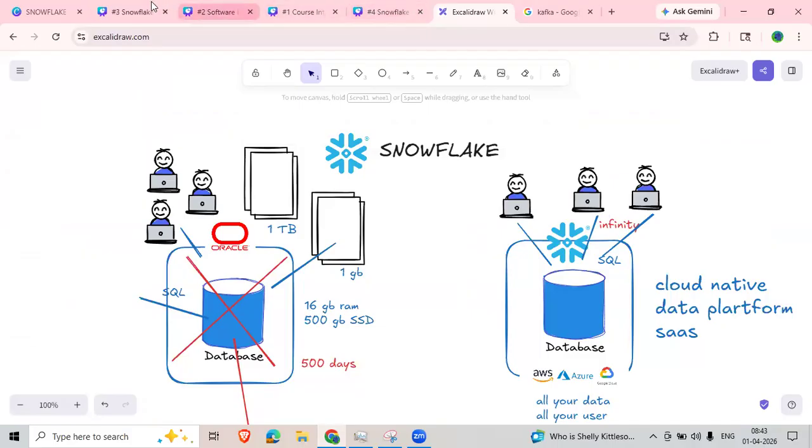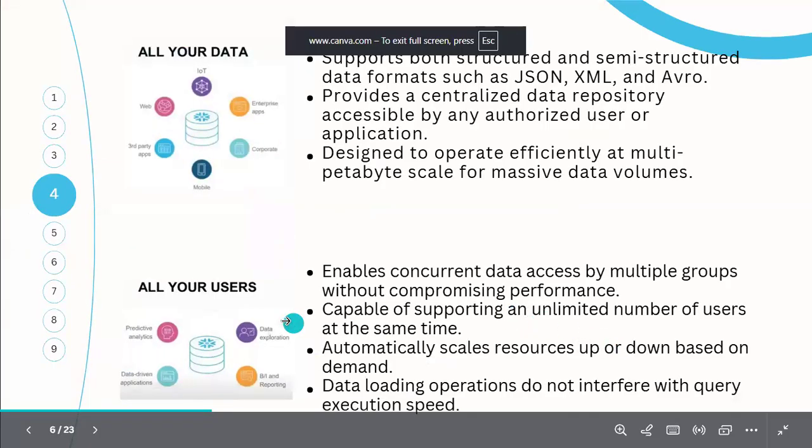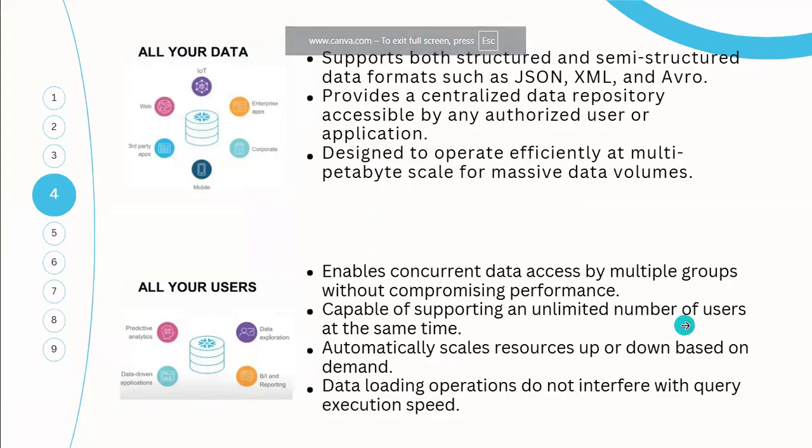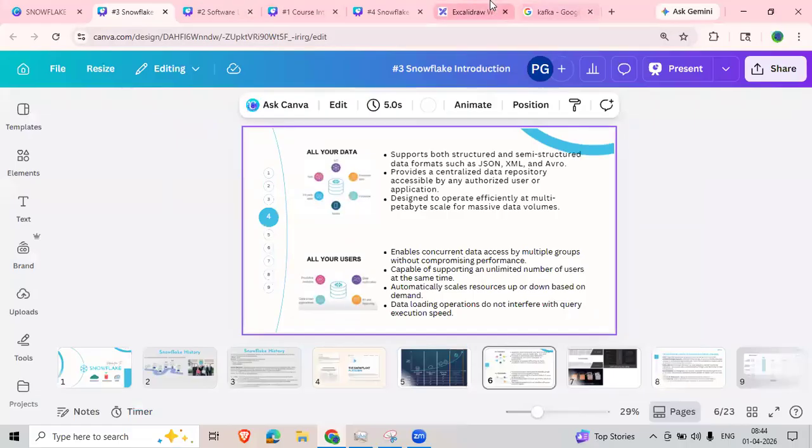Okay, coming back. It is capable of supporting an unlimited number of users at the same time, so there is no queue in Snowflake. Unlimited users can access Snowflake at a time. It also automatically scales resources up or down based on the demand. What exactly does this mean? I'll show with an example.